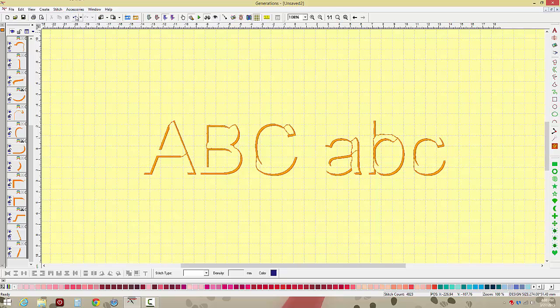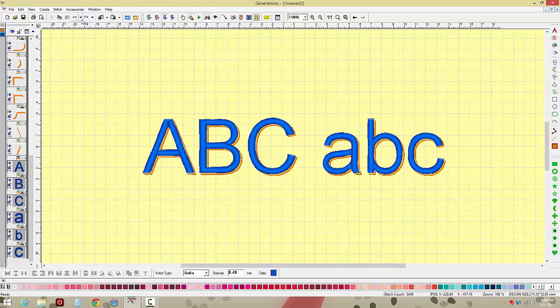And what's nice is I can do this multiple times if I want, the same as I can do my satin stitching or my borders. Just because you've done a border or a shadow once doesn't mean you can't select those letters and do it a second time to create a little bit of a unique shadow or a little bit of a unique outline.